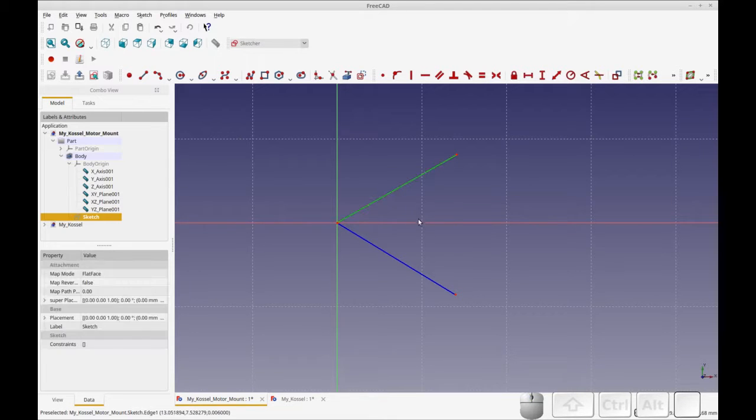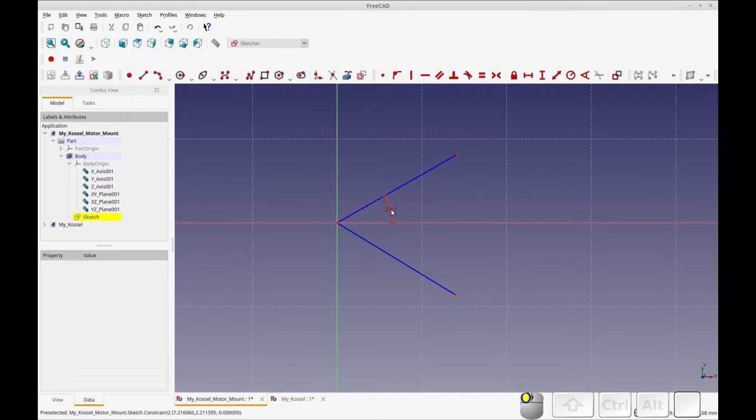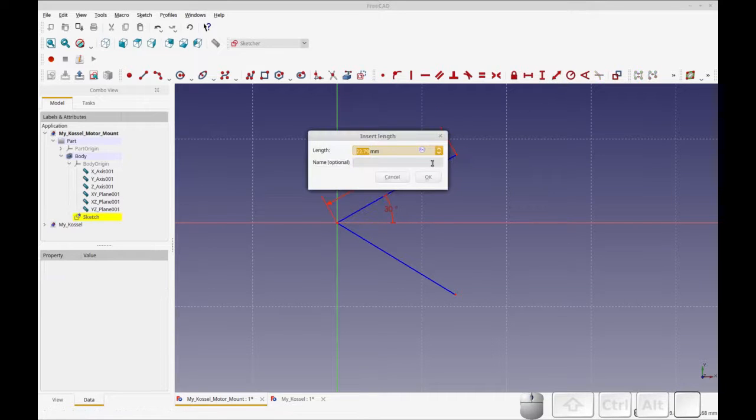We're going to add an angular constraint to this. I believe that's what it's called, fix the angle, okay? And we want that angular constraint to be 30 degrees, because the entire vertex is going to be a 60-degree basis. Later on, we'll be adding a mirror constraint to this. We're going to set the length of this leg of the triangle to 32 millimeters.